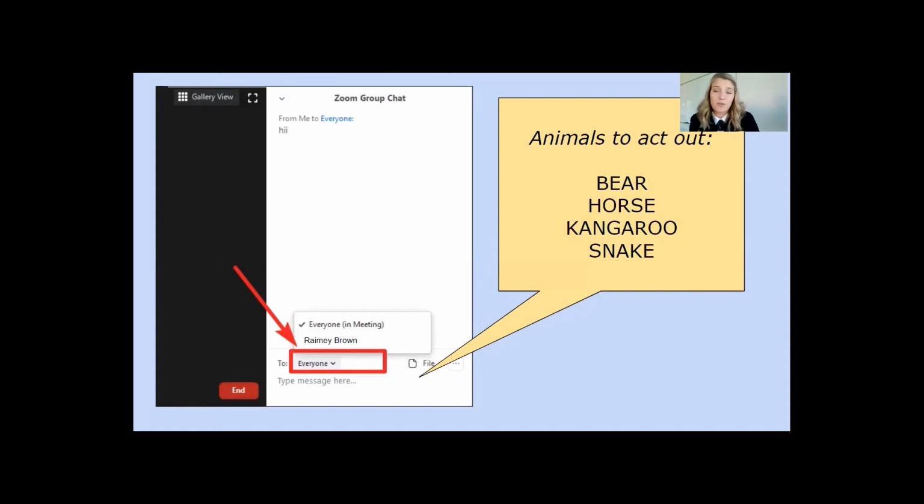And you don't have to do animals. It could be anything. It could be cars, types of foods, anything you can think of that might warm them up for your ultimate meeting. And so what you'll do is private message that student and have them act out those lists of animals or objects.